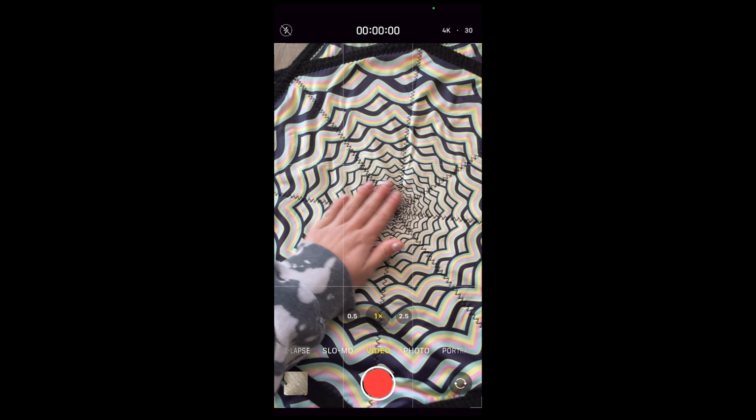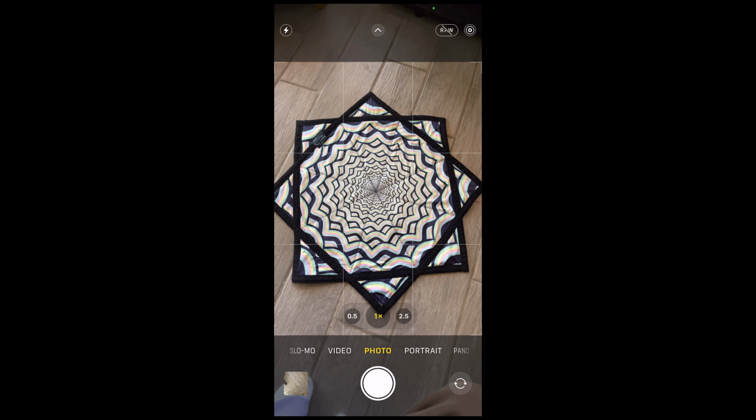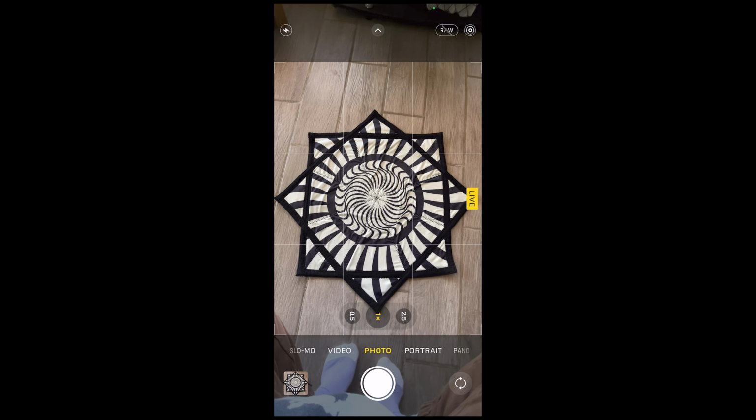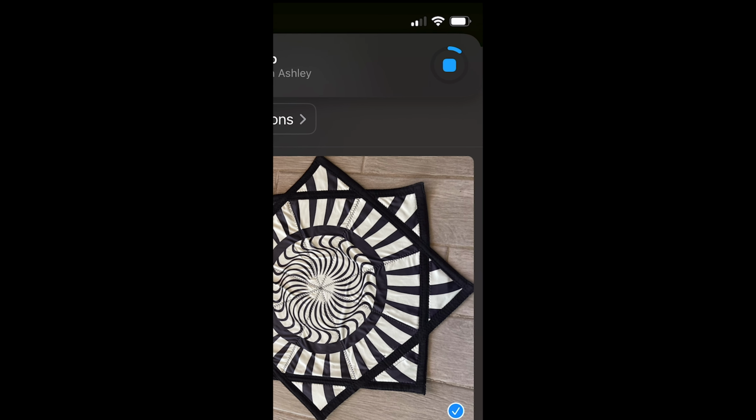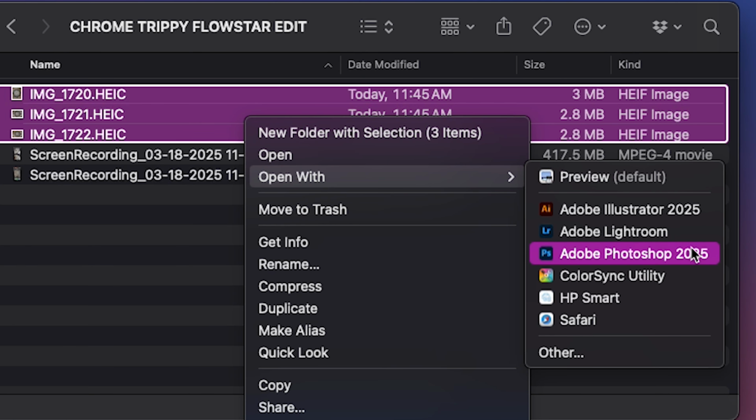I start by taking pictures of the flow star, making sure it's nice and flat, and then I AirDrop them to my computer. Put the files where you want. I like to keep my files on a hard drive. And then right click, open in Photoshop.